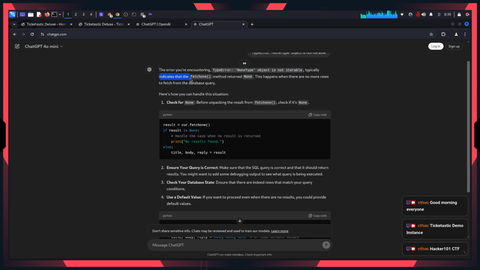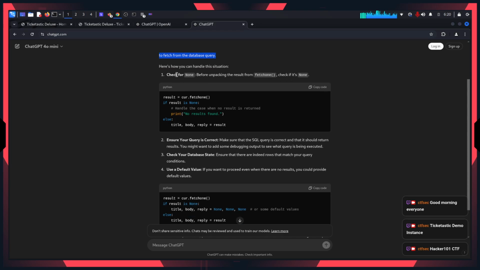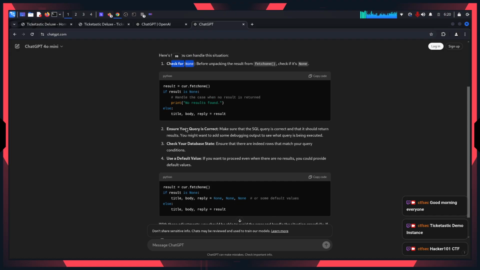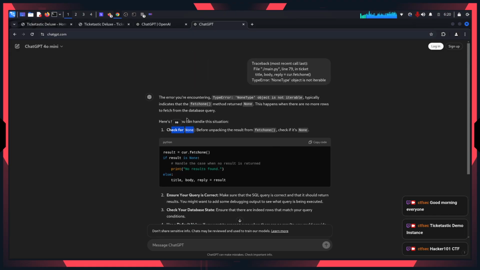Typically indicates that the fetch one method returns none. This happens when there are no more rows to fetch from the database. Okay, so here's how you can handle this situation. Check for none before unpacking the issue, but unfortunately this will not be any help to us because we're obviously not trying to fix the issue here. We just want to leverage this particular error message in order to exploit this application.